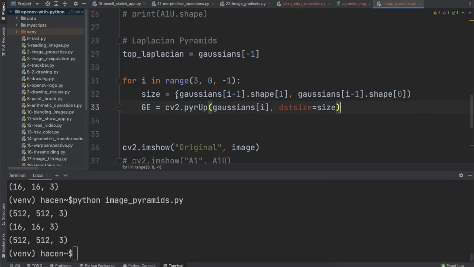because sometimes we may have an image that when we divide it by 2 we get a resolution that contains decimal numbers. So OpenCV needs to convert it to an integer. For that it may round it to the lower number or higher number, and in that case we will get a different resolution or different shape. So we need the output image to have the same shape as this Gaussian image that we give it here.